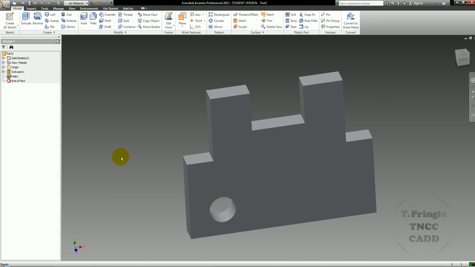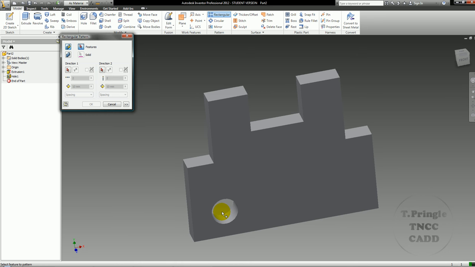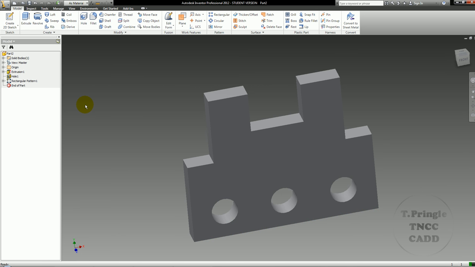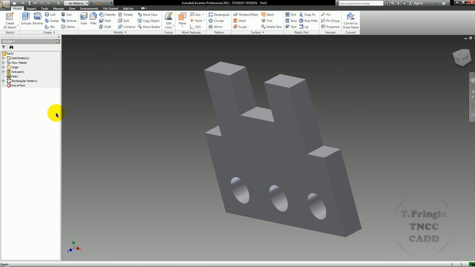And rather than doing the whole command 3 more times, it's going to be a lot easier for me to just do a rectangular pattern. The feature is going to be the hole. The direction is along this bottom line, but I do need to flip that direction so that it's going the other way. The number of holes is 3. You have to count the one that you've already created, and the spacing between them is 45. The preview looks good. I can say OK, and what I'm left with is the completed P1-6 exercise.